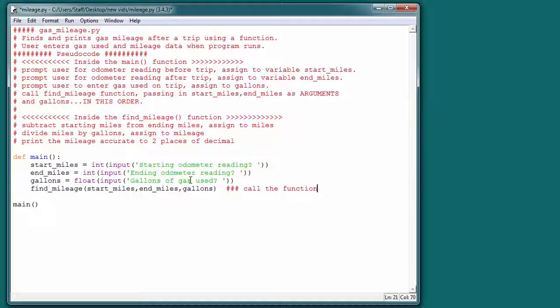The first three statements here are getting input from the user. We're going to prompt the user for the starting odometer reading, and we're going to assume that's an int, so we're going to use the int function to convert that string into an int, and we'll assign that to the variable start miles. In a similar fashion, we'll ask the user for the ending odometer reading, and we'll assign that to a variable called n miles. And then finally, we'll ask for the gallons used, and it's very unlikely that the gallons used is going to be an integer value, so we'll make that a float type so that it could have decimal places.